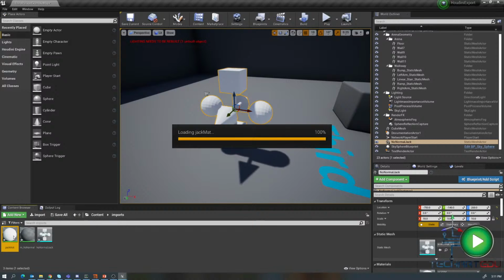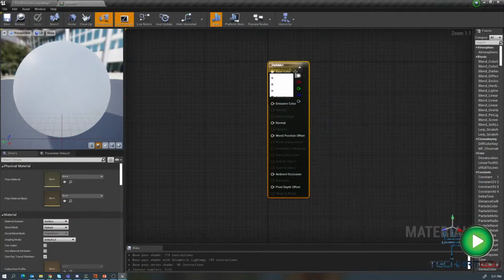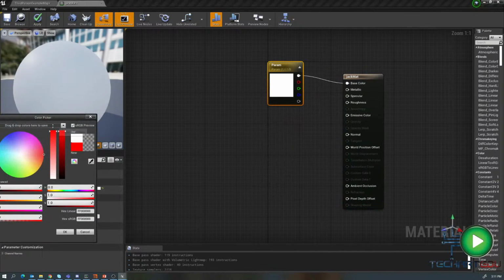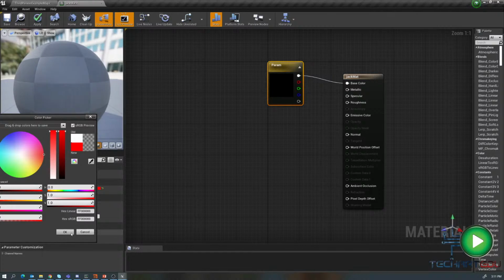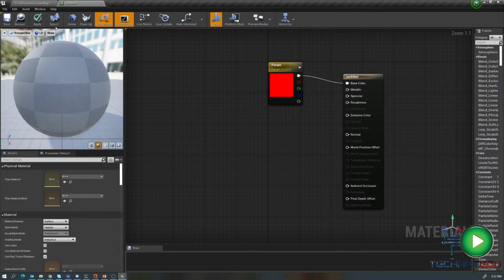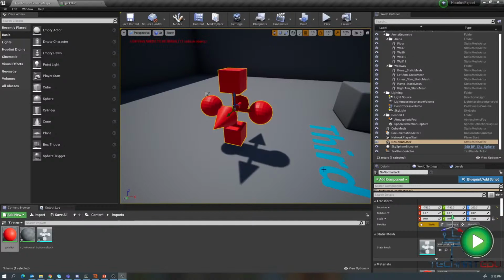Okay, we're going to drop in here, and let's give it some quick color here. Let's make it some kind of a red, nice and simple. Okay, we got some red. Okay, save, we got some red color. All right, so it's red.